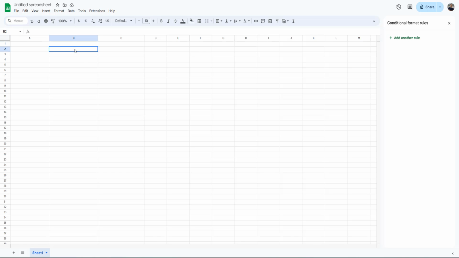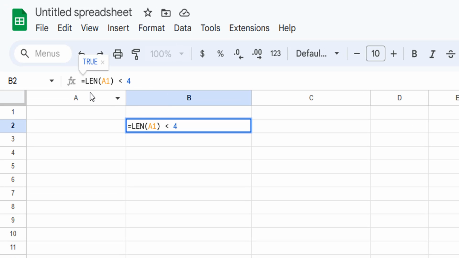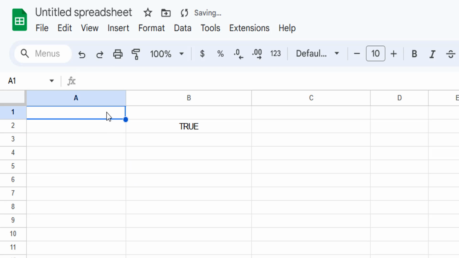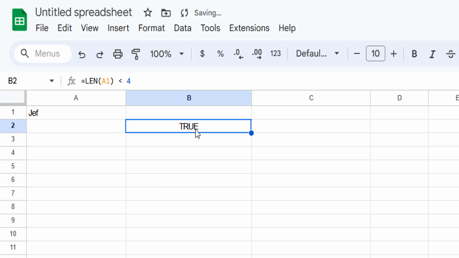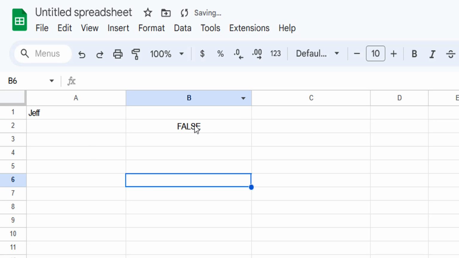So firstly, in cell B2, we're going to do a formula, and we're going to do equals LEN(A1) less than 4. And then in the cell A1, we're going to type in the name Jeff with one F. And it's true. So this formula is going to be checking the length of that cell. And by length, I mean how many characters are in it. And if A1 has less than 4 characters, the cell B2 is going to print true. But if it's got 4 or more characters, it prints a false.